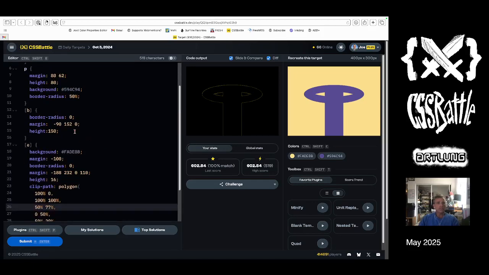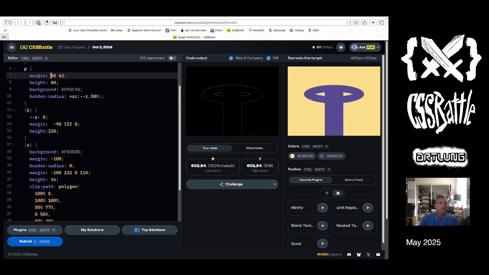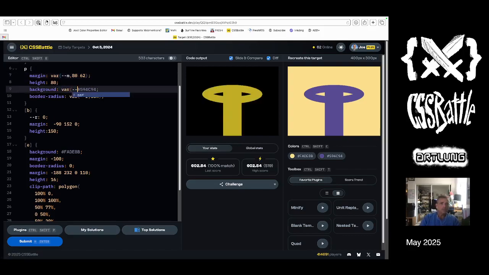Let's see. So let's variabilize some of this stuff. Dash dash R for radius, and then this is dash dash R. Margin is var m for that number. And this background color is also var C or that. And then our height is also a var --h or that.